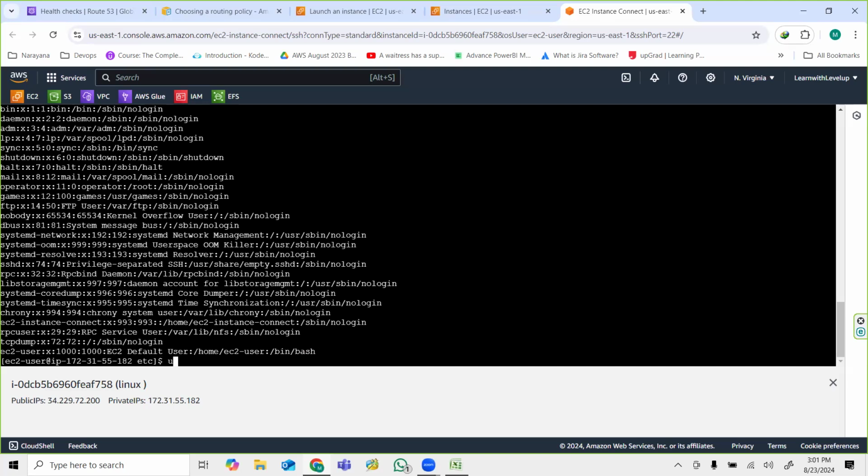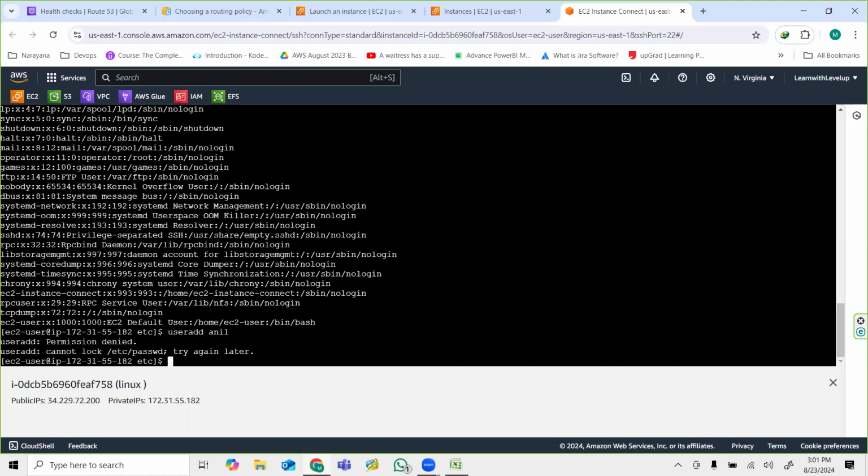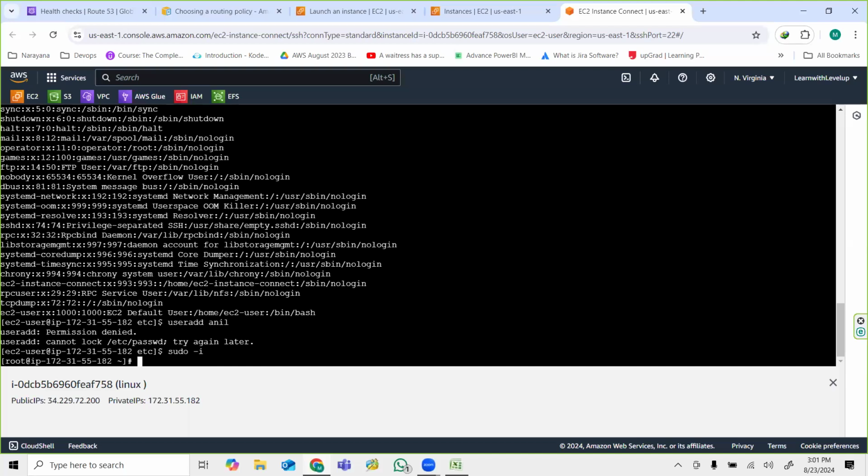For that, the command is useradd followed by the username. So let's say I'm creating a user by name Anil. useradd Anil. Okay, it is not permitting me to do it because users can be created only by the root user. To switch from my regular user to root user, I use a command called sudo, or sudo -i, to convert from regular user to root user. See here, the username previously is EC2-user, now it has been changed to root.